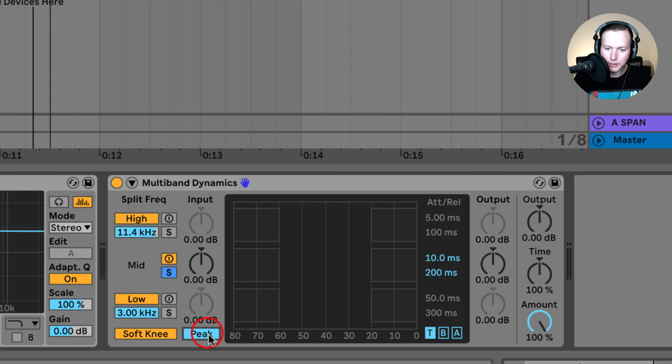set this to peak because peak is going to affect how the Multiband Dynamics plugin responds, and it's going to make it respond quicker to peaks as opposed to the RMS. You can test this out and see which one works better, but I'm just going to use peak for now. Then I'm going to go to A for above, and I'm going to adjust the threshold and the ratio.